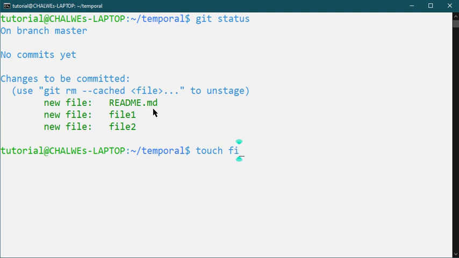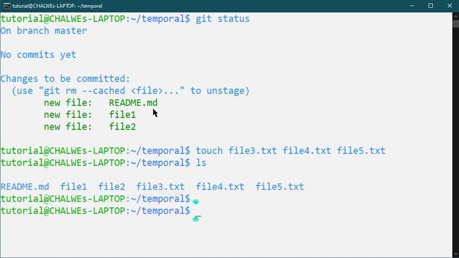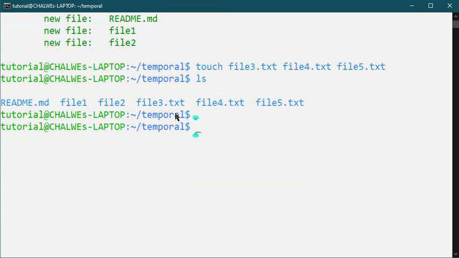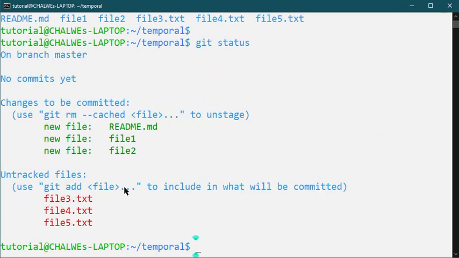So I'll say touch, then file3.txt. Then I'm also going to make file4.txt. Then I'll also make file5.txt. So these files have now been created and they are now in here. But then if I was to run git status, we'll see that these files are currently not being tracked by Git, or they are not in the staging area.